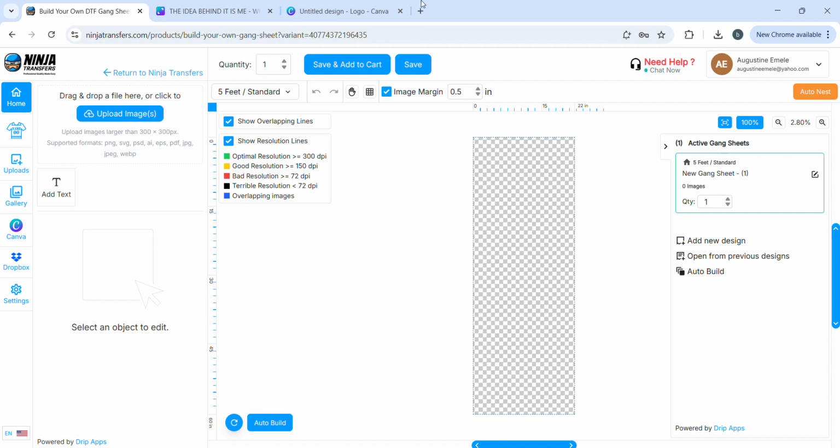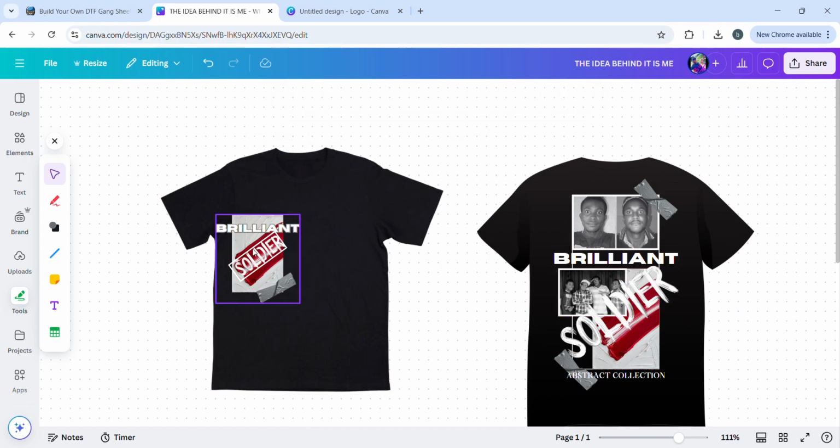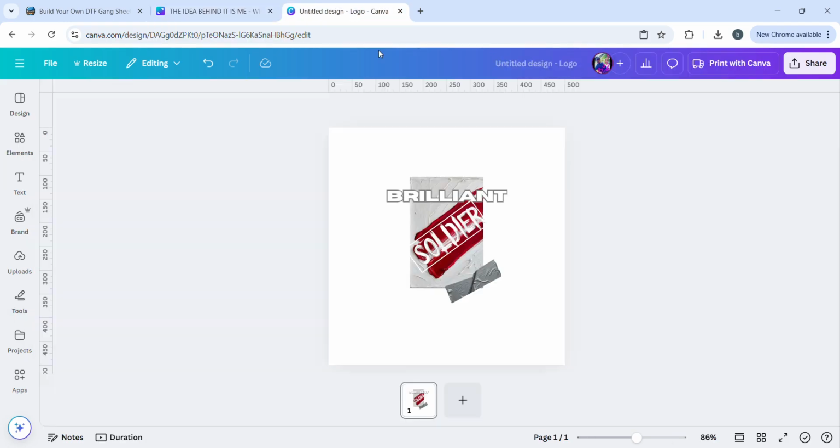So I'm going to go over to Canva here. I already have this design. This is the front and this is the back of the t-shirt I'm trying to create this design for. I copied this into a different tab, so here it is.